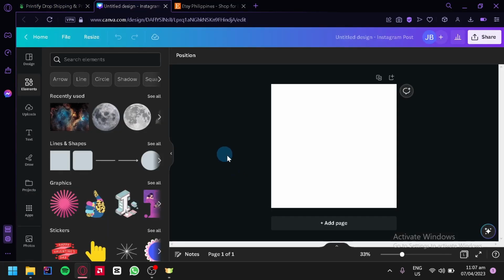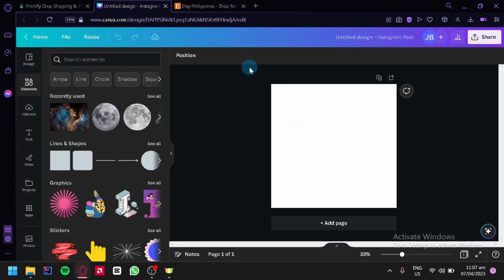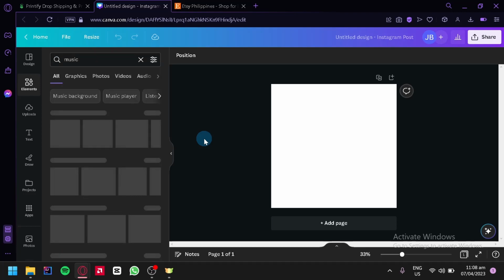For me, what I'm going to do first is create a simple design that we are going to sell on our Etsy product over here. Currently, we are at the editing page of Canva, and I'm on the element section. The design that I would like to create is related to music. So I'm going to search elements related to music, just like this.